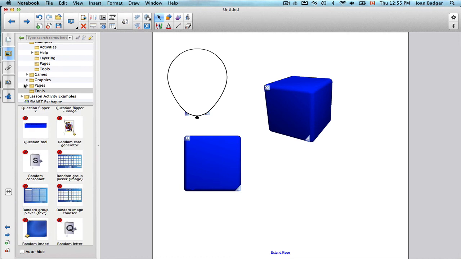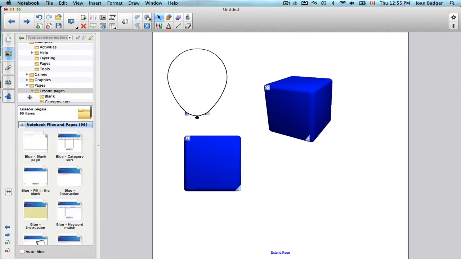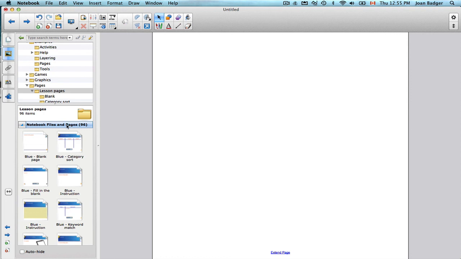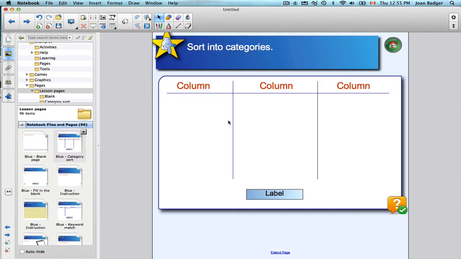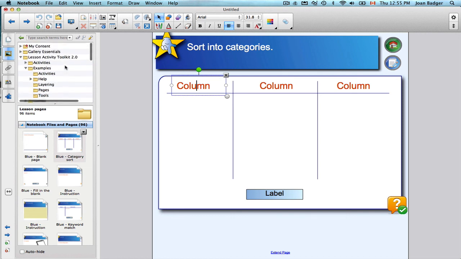If you're interested in looking at pages that are already set up, all you have to do is click on pages and you'll see that they have created pages for you that you can go ahead and edit. So the Lesson Activity Toolkit is really a great place to go and have a look around. There are some really basic things that you can do there, but with a little creativity and imagination, you can bring some of those things to higher level learning.